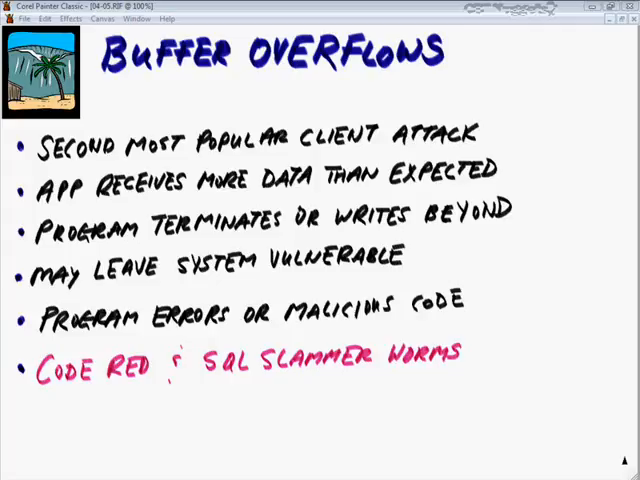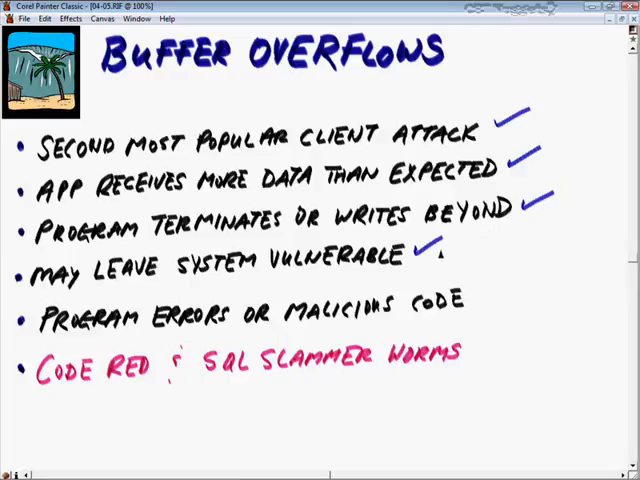It could send instructions to other areas of the computer. So a buffer overflow is an increasingly common type of security attack on data integrity. Bottom line, the malicious attack can force the application to receive more data than it's expected to receive. The program can terminate, or it can write beyond its memory addresses and again cause all kinds of problems, overwriting data, introducing malicious instructions, leaving the system vulnerable.